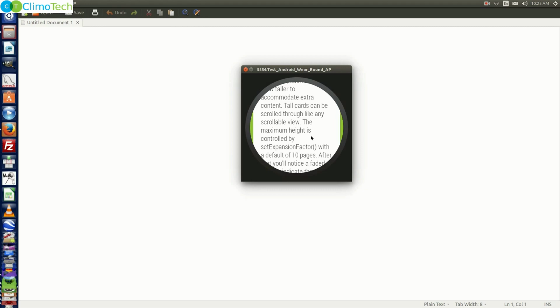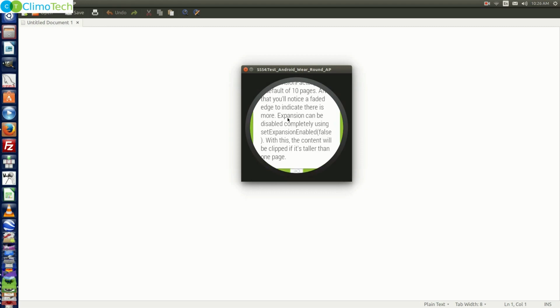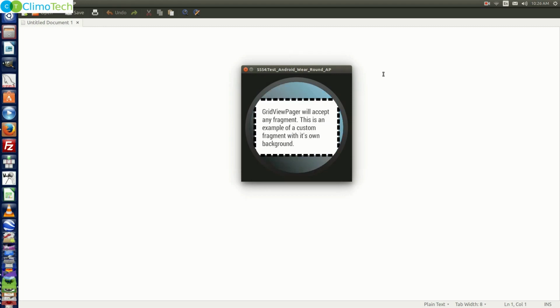The maximum height is controlled by the set expansion factor. So we will use the method setExpansionFactor. Further, if you read, it says expansion can be disabled completely using setExpansionEnabled false. And with this, the content will be clipped if it is taller than one page. So let's go to the next page, which is backgrounds, and then further go to the next page.